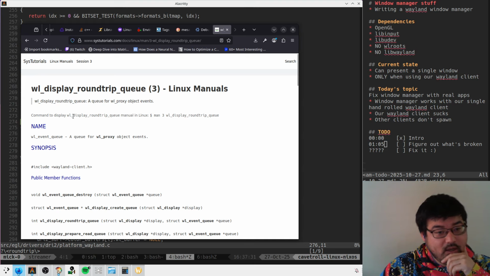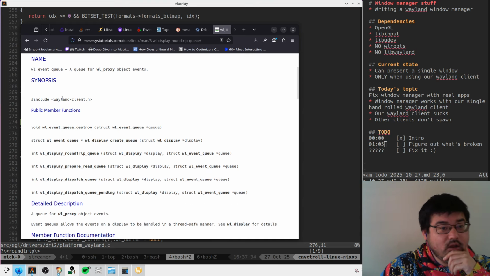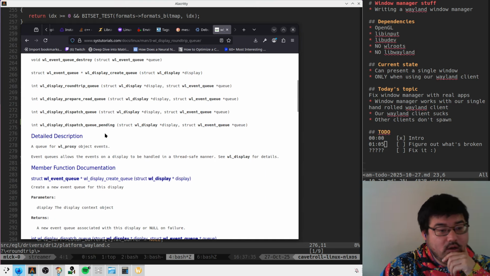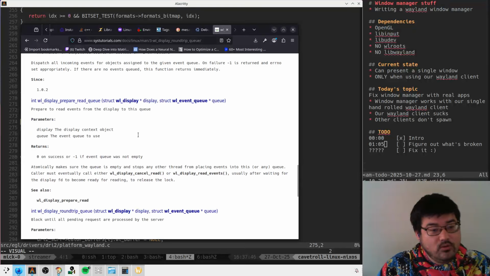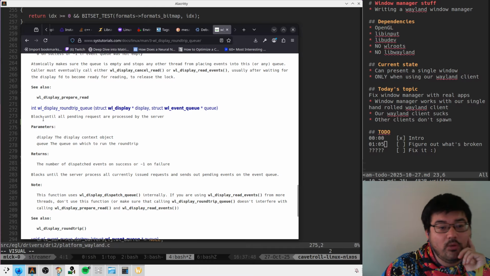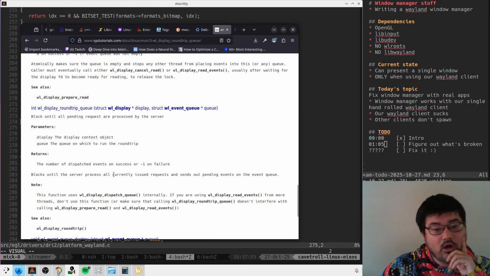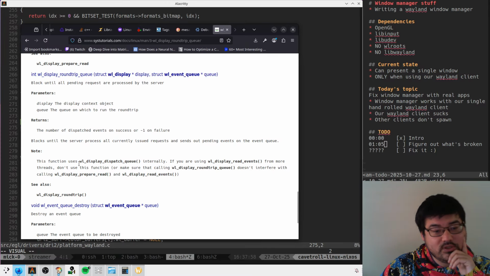Display command to display this in a match or whatever. Detail description: event queues allow the events on a display to be handled. Oh, I see there's many things here. This is round trip queue. Round trip queue: block until all pending requests are processed by the server. It blocks until the server processes all currently issued requests and sends out pending events on the event queue. This function uses the WL display dispatch queue internally. If you're using WL display read events from more threads, don't use this function. Doesn't interfere, blah, blah, blah.